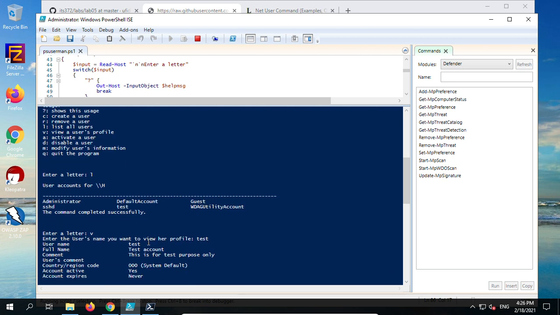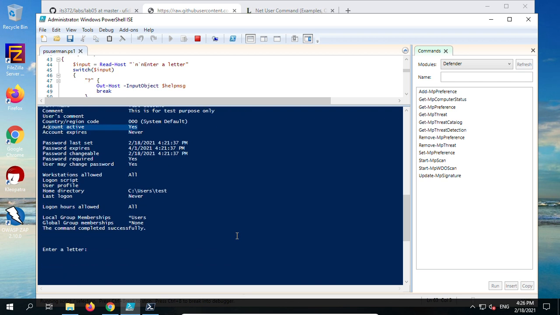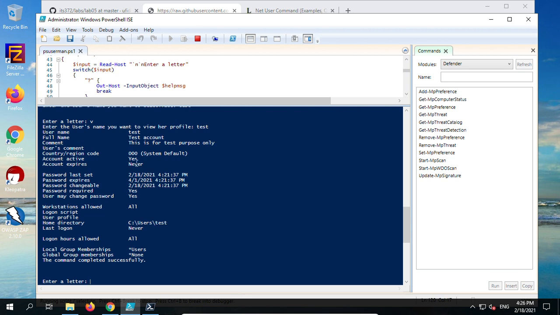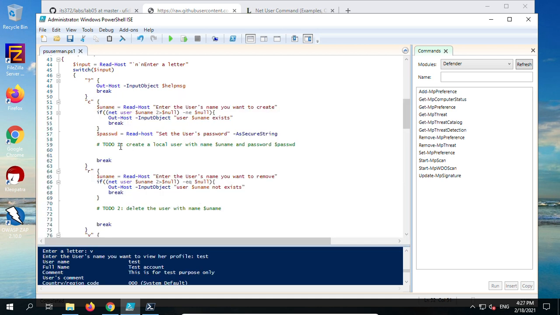Now we can activate or disable this user. Currently the user is active, so we can use disable. Then enter the user's name we want to deactivate, test. Then we use view the user again: test. You see it is still active because we didn't implement this logic yet. So to quit this program, we type Q. We quit the program. Now let's check those to-dos we need to implement.